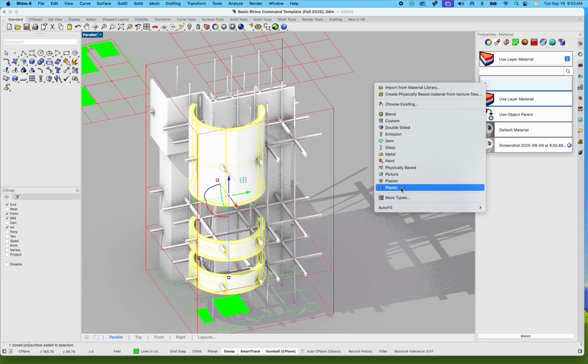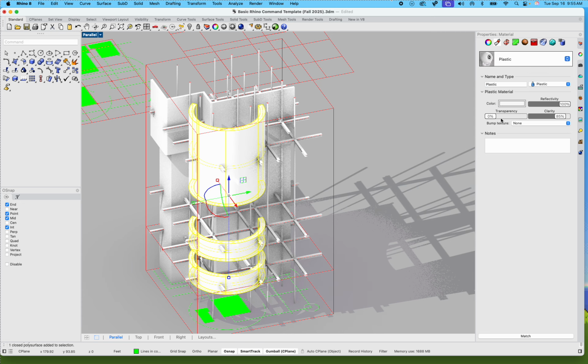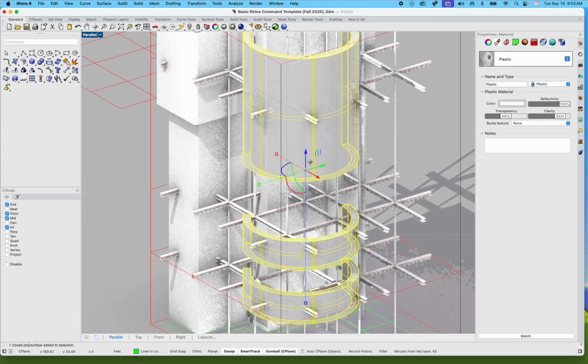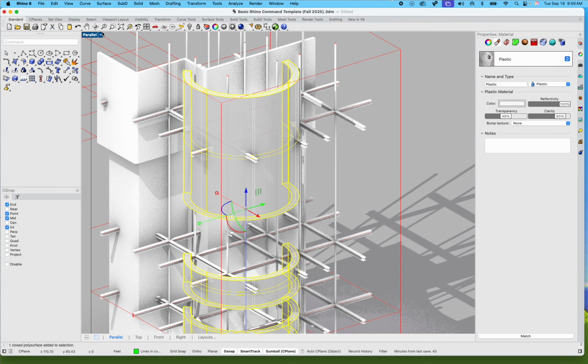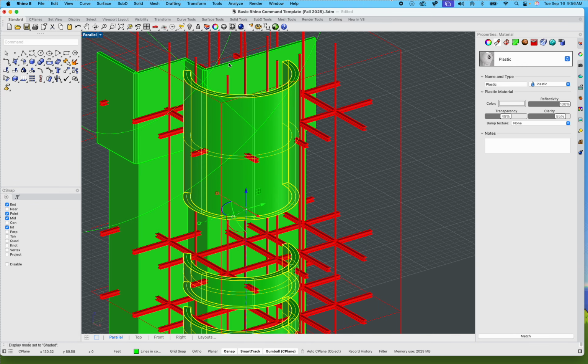But for today, I'm going to use plastic, just to show you what we can do with it. And yes, I can make plastic look like glass. Now, this only shows up in the rendered view, by the way. You'll notice if I'm in shaded, it's still green, still doesn't do anything.